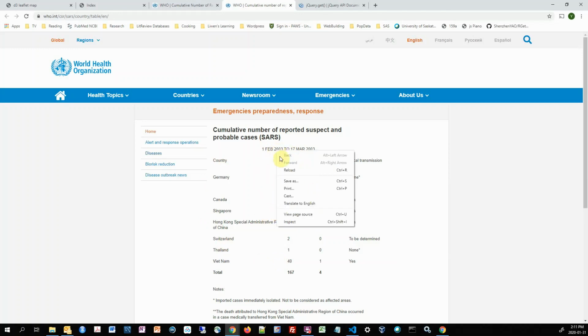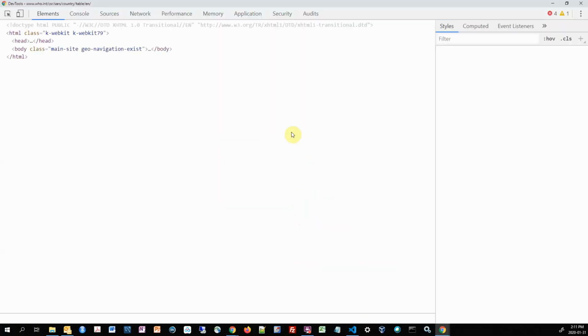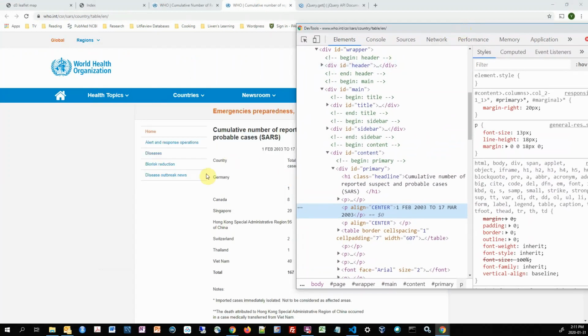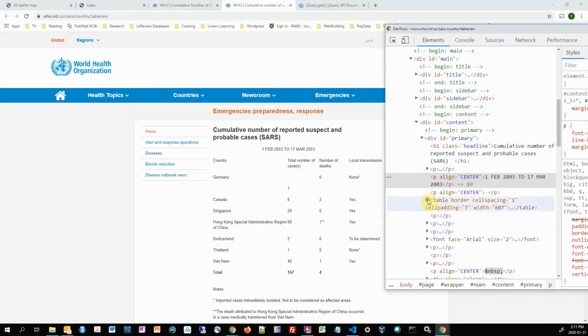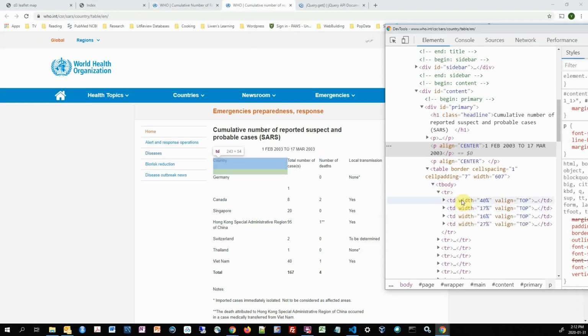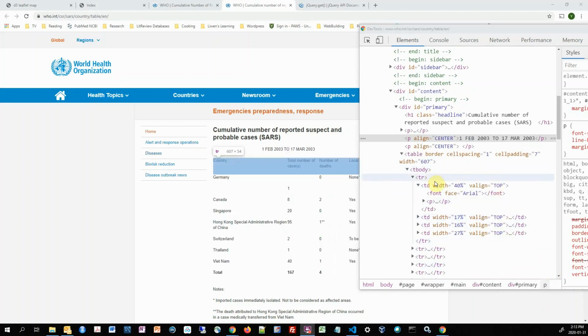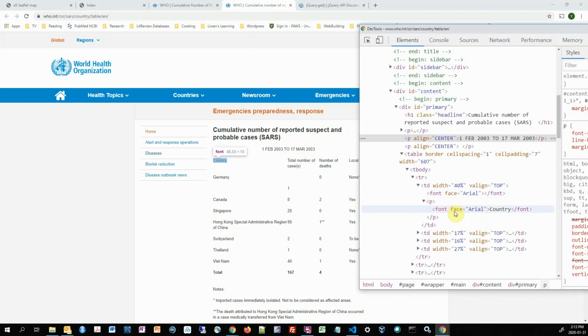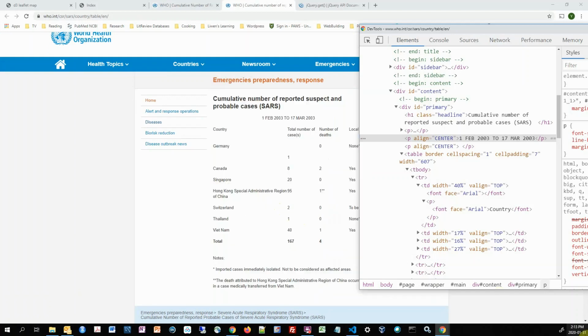So again, we're going to inspect that, and by going inside we will see that actually these contents are within a component called a table. Within this table there is the table body, and in this table body we're going to have the rows. For each row there are different columns or cells. In each cell there are further components, which is a P, and inside we have the contents. In this case, the first row contains the column heads, and the rest are the values.